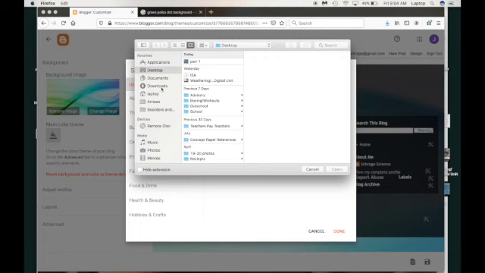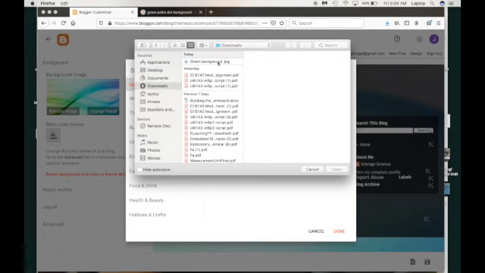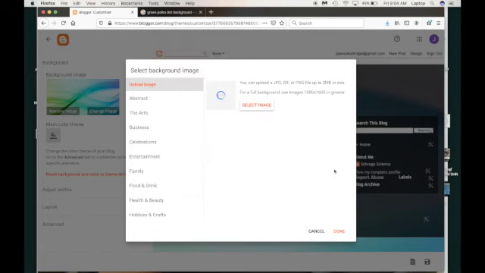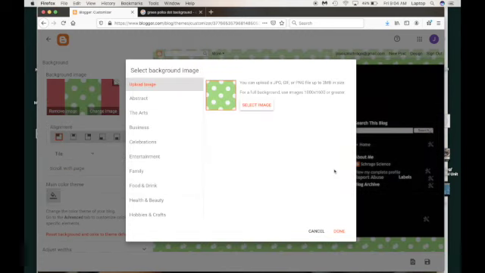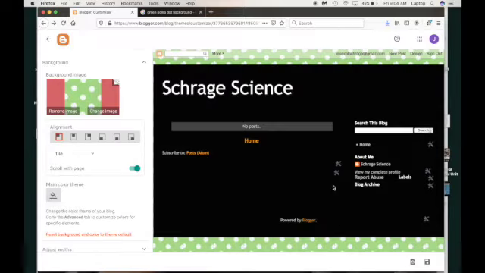And here's where I have to find it in my downloads. Again, yours may look a little different than mine if you're on a Chromebook or different device. I'm on a Mac. You find your background and you hit Open. And you're going to have to give it a second. And then you can hit Done. And as you can see, I now have a green polka dot background. Okay, so I can see exactly how this is going to look. This is what my current blog looks like. If you're like, that's not really what I wanted it to look like, you can always change it.